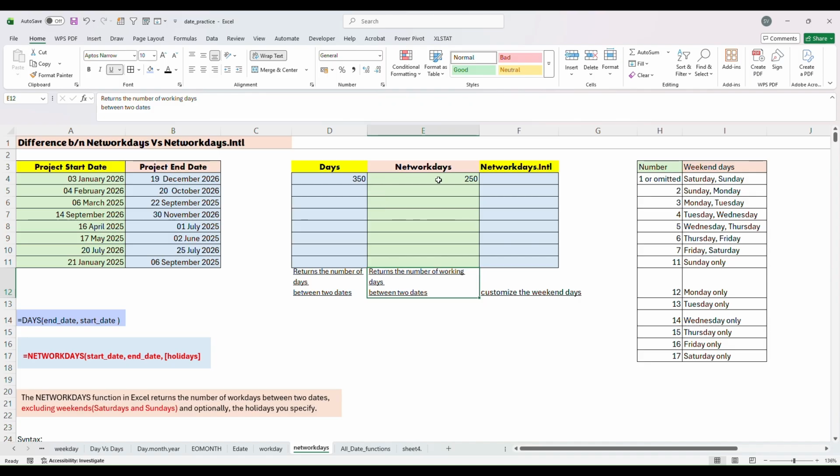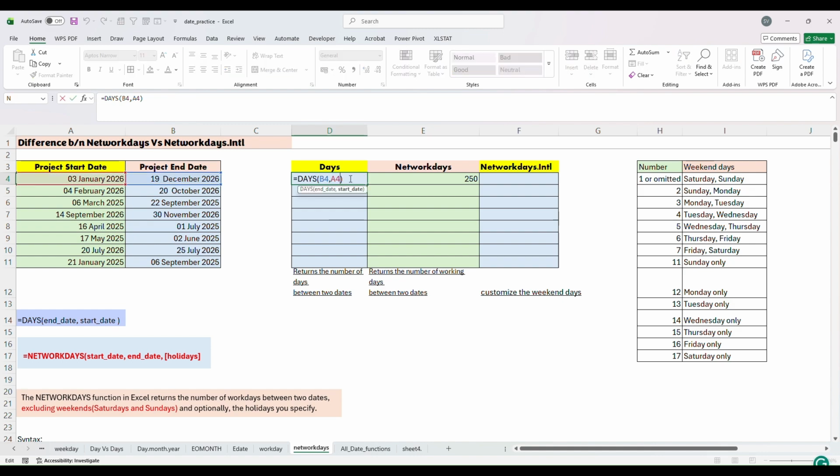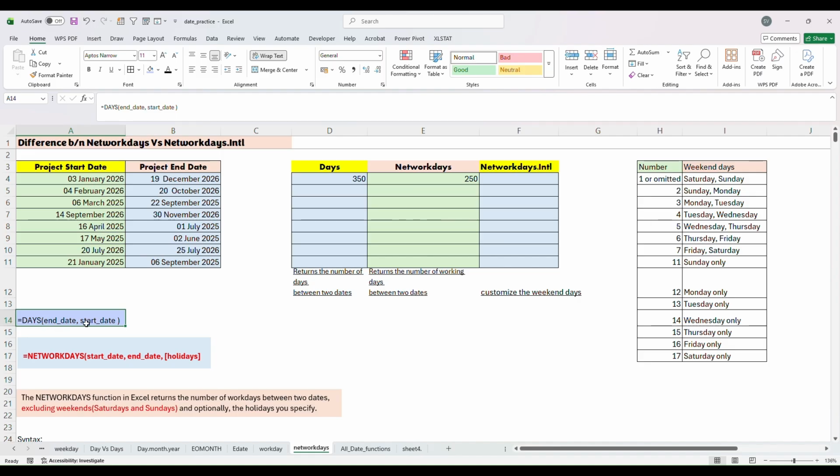Now, the first formula is already done for us. So let's see what's the formula written in DAYS. Here you can see that there is an end date and the start date. We have taken the end date as B4 and the start date as A4. The DAYS syntax goes like this: equals DAYS, and first you have to take the end date and then the start date. The syntax for NETWORKDAYS is: in the arguments, first we take the start date and then the end date, and an optional list of holidays if they are present.